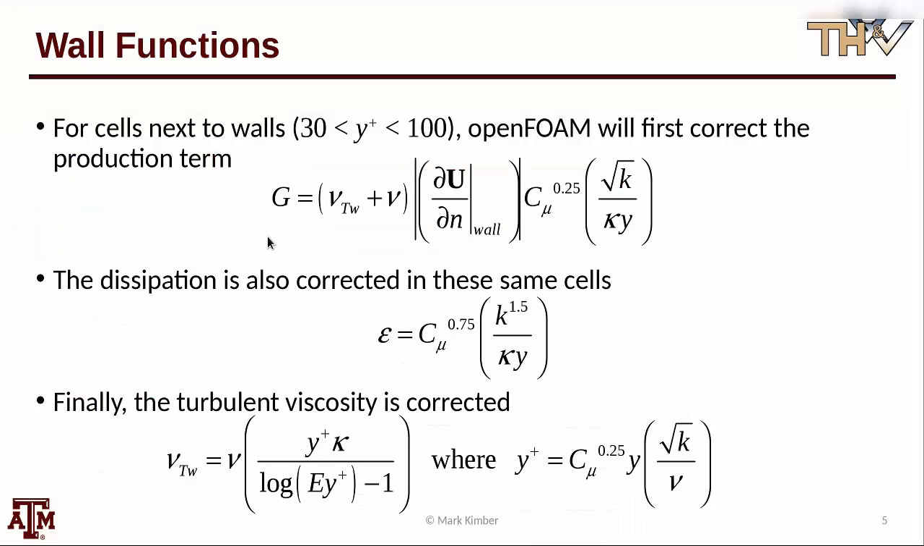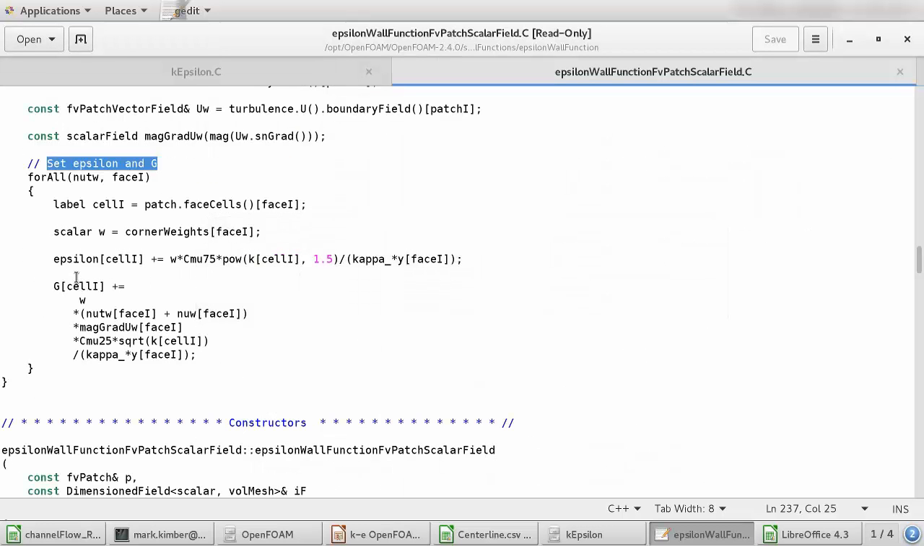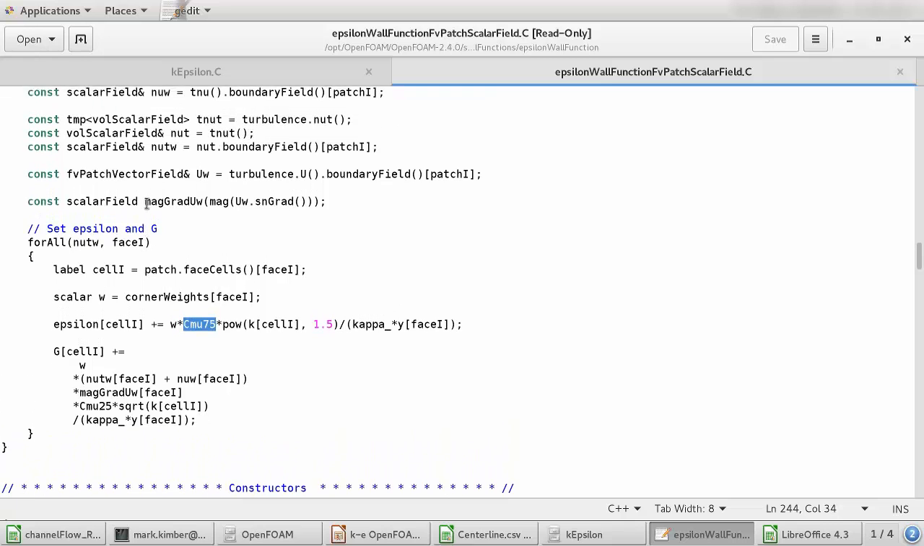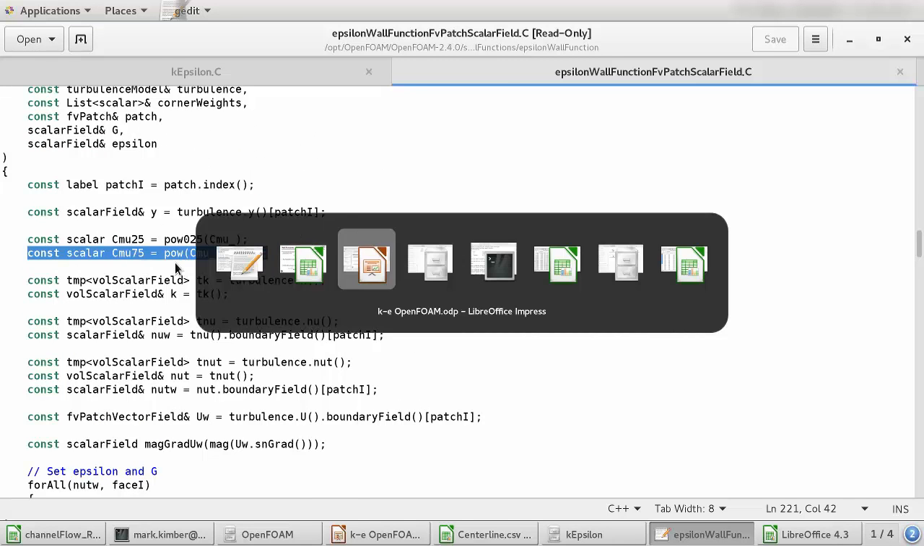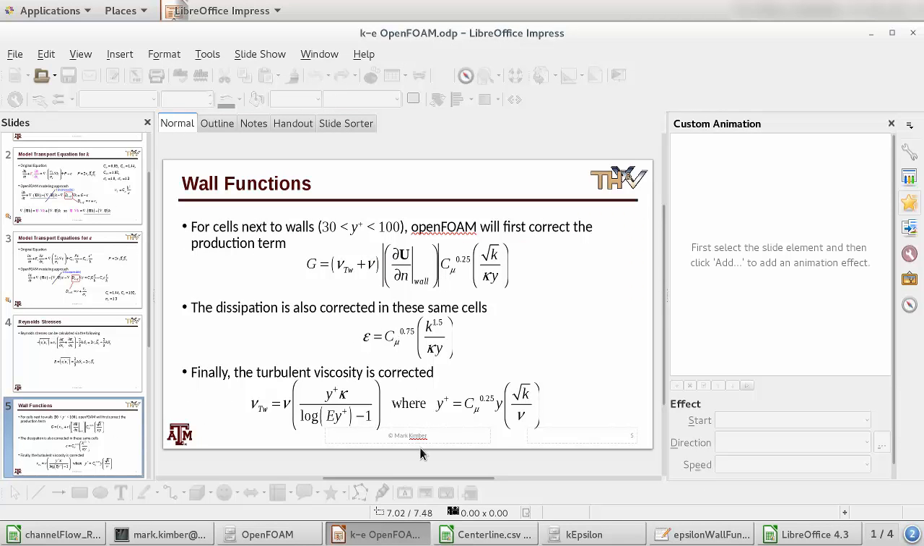So if we look at the expression here for epsilon, we've got this W term, which is used in the event that we have a corner, for instance. We don't have any corners, so W is going to be 1 for every cell that we have. But it's got this Cmu to the 0.75. If you scroll up a little bit, you'll see this is an equation defined according to taking the constant raised to the 0.75 power, which is exactly what we have here.